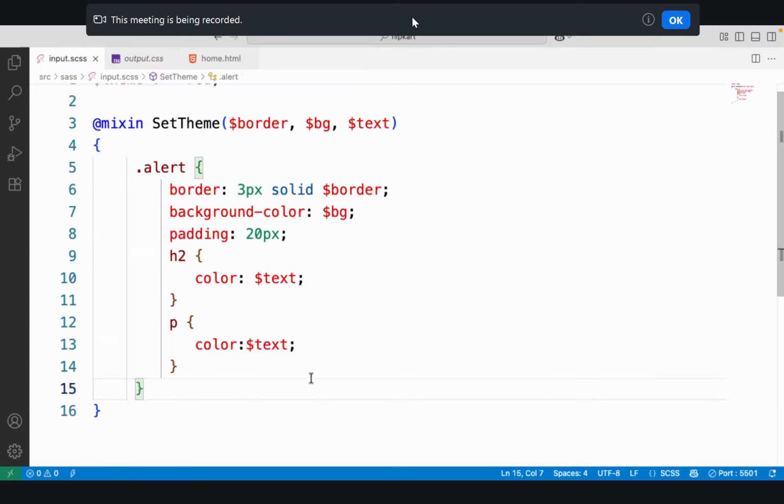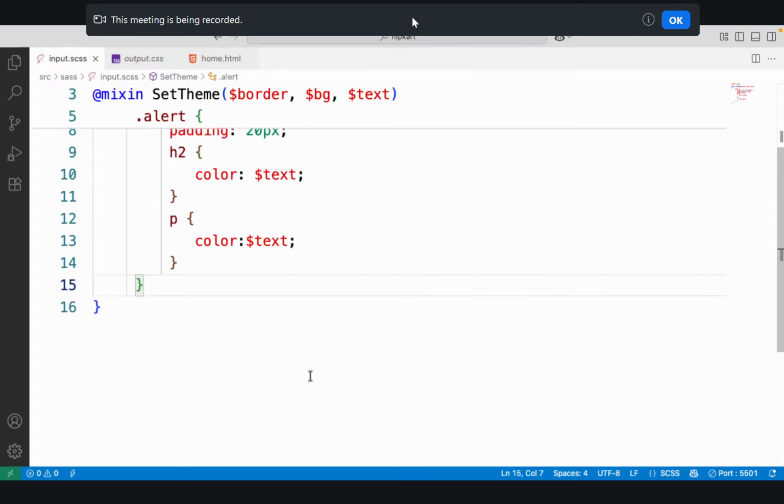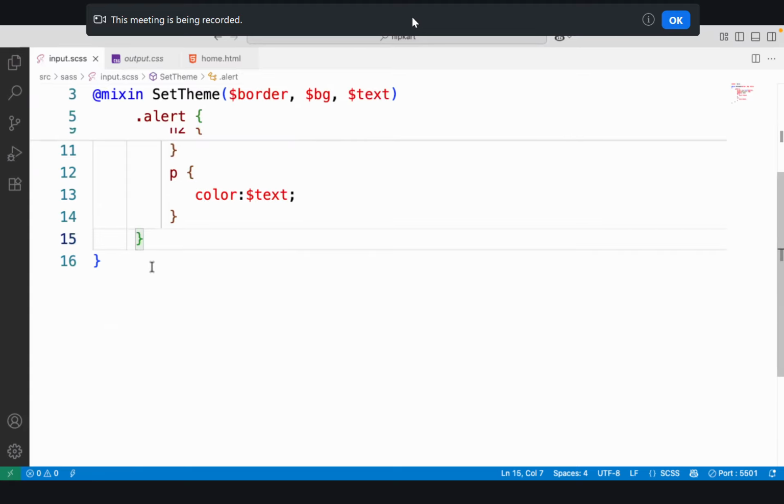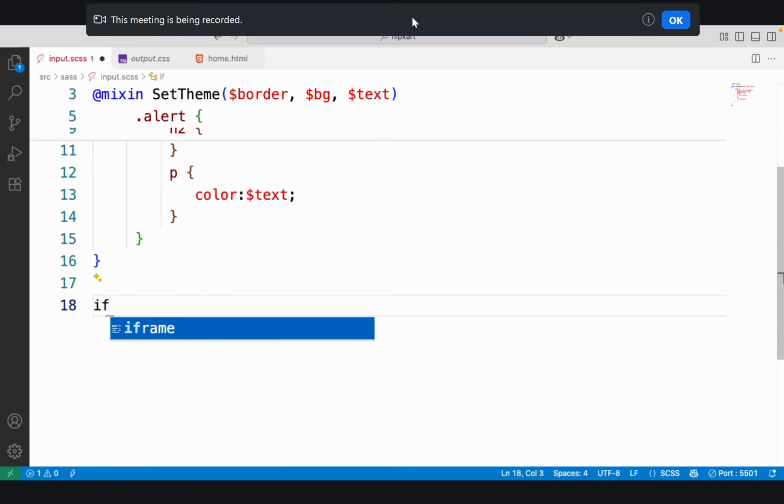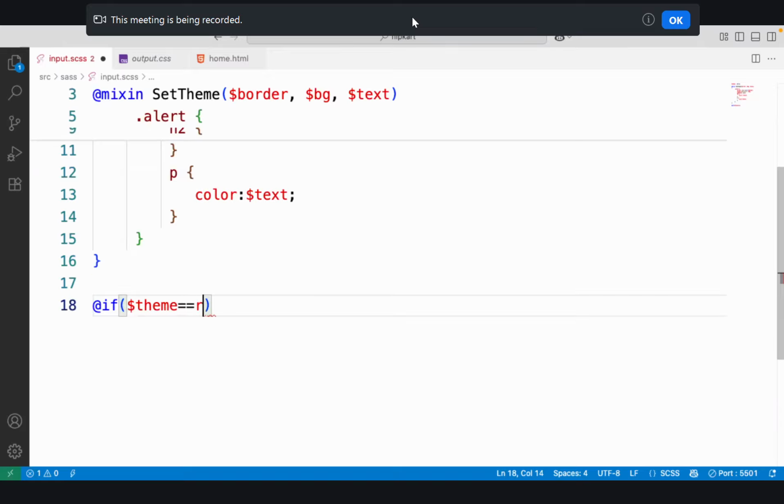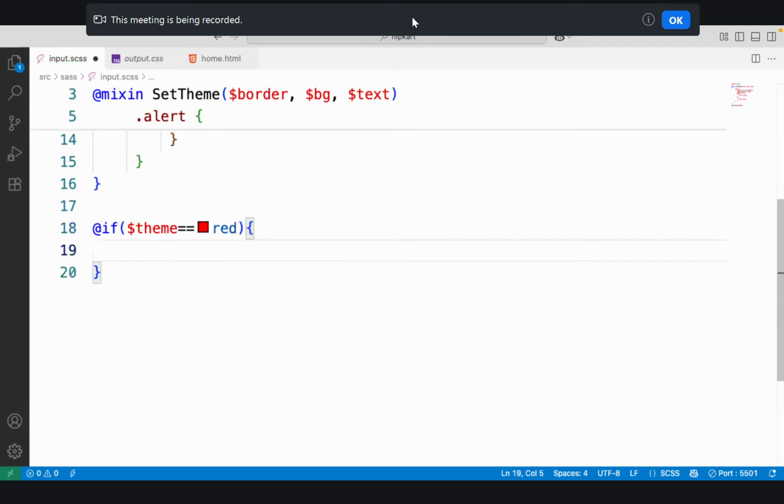Okay. Now we have to write a condition. So next, we have to use an if. What is the condition? If $theme is equal to what is the theme? Red. If $theme is equal to red, what should happen?